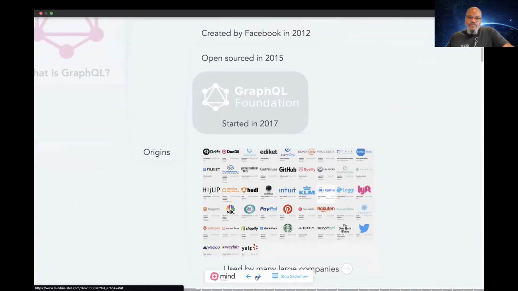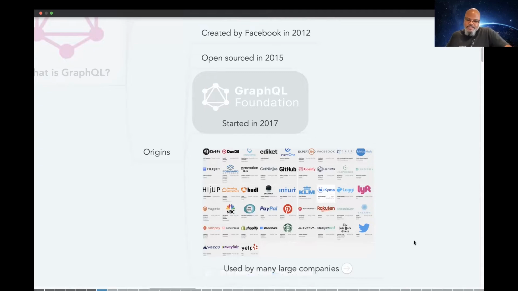It came out in 2012, and it makes sense because if you think about what Facebook is, it's a huge social graph, right? So they wanted a better way to represent their data and send it back and forth to the server. It was open sourced in 2015, and the GraphQL Foundation was started in 2017. And it's really taken off since then. Lots of different companies have worked with it, and of course, its usage is growing. Probably one of the biggest ones is Netflix, but also GitHub, Lyft, Twitter, etc.